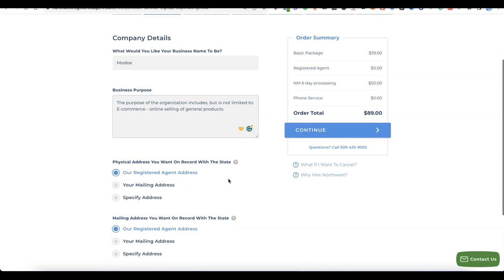When you scroll down, you're going to see it says physical address you want on record with the state. The option here is that you can use the business address with a registered agent, which we're going to be using, Northwest Registered Agent. They're going to give you access to their own US address that you can use to form your business. It says our registered agent address, your mailing address, or specified address. If you want to use your own address, you can choose this, but there's no point in doing this because you can easily use their registered address for free.